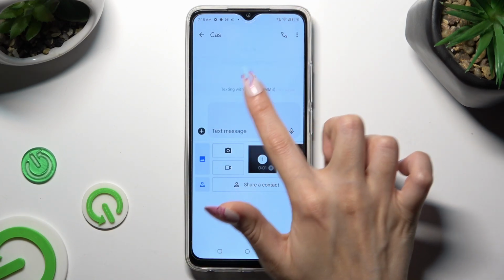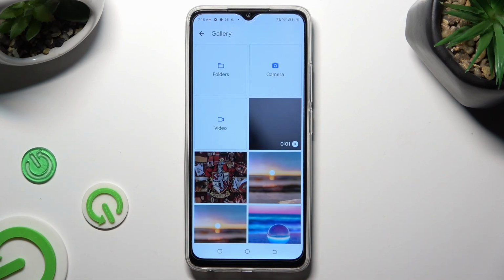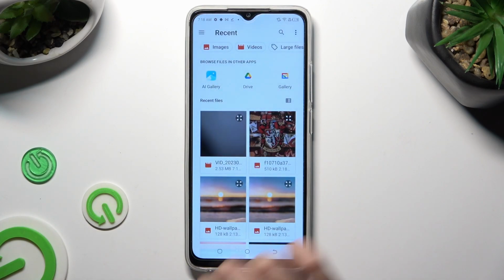Or select the same icon, but this time click on Folders. Hold your video and tap on Select at the top right corner.